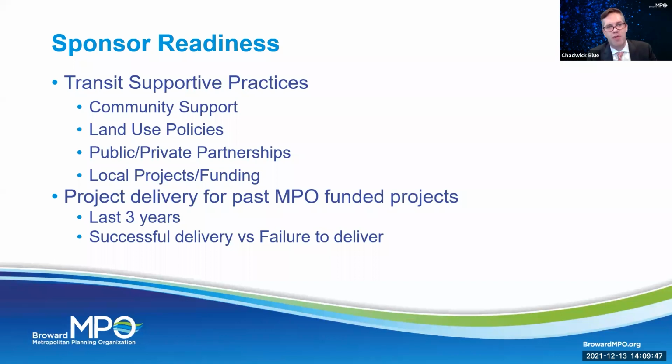So for sponsor readiness, what we're looking at is essentially transit supportive practices. And so that means, do you have community support for your project? Are your land use policies in line with what you're proposing to do for Mobility Hub? Do you have any sort of public-private partnerships that you're willing to showcase in this area as well? And then also local projects or local funding. Is the member board applicant willing to put any funds of their own into this project? We look at all of those things and there's a score assigned to those.